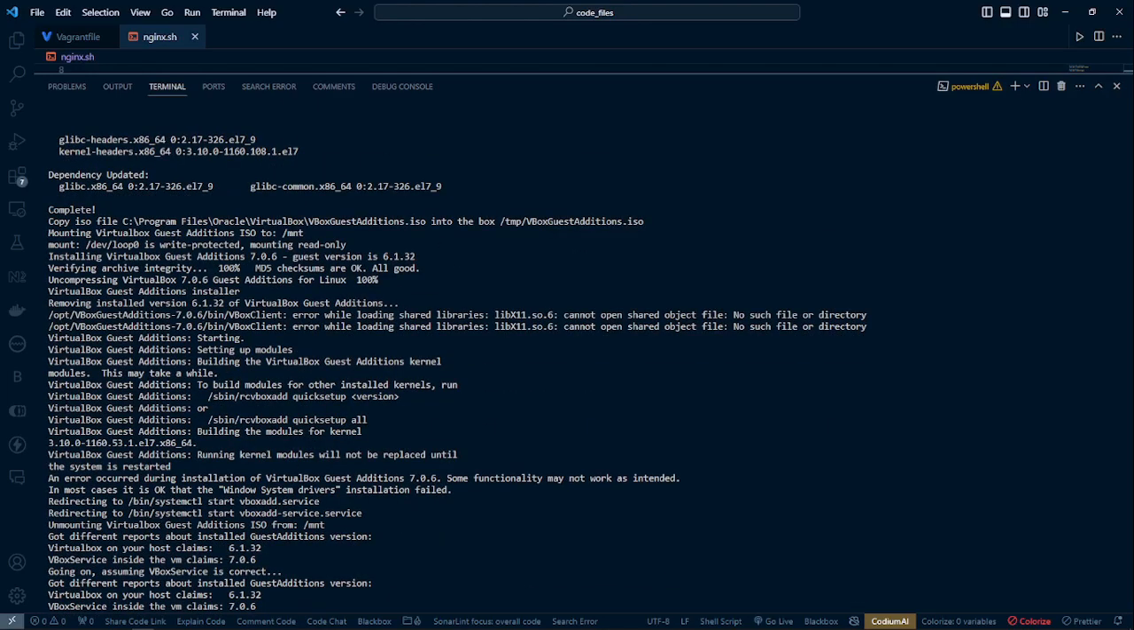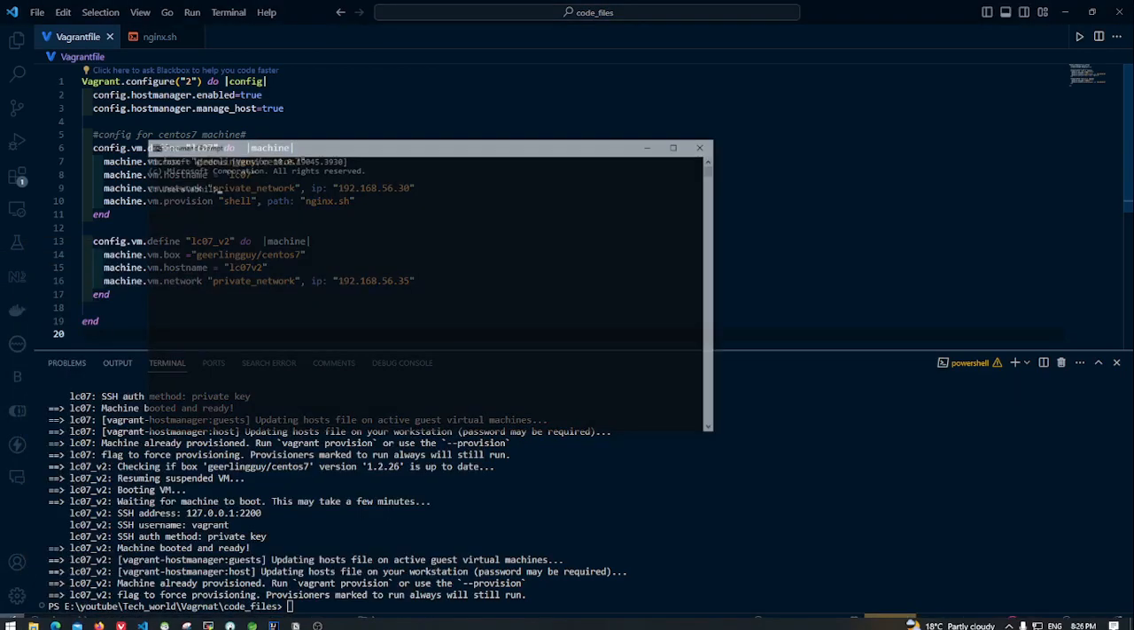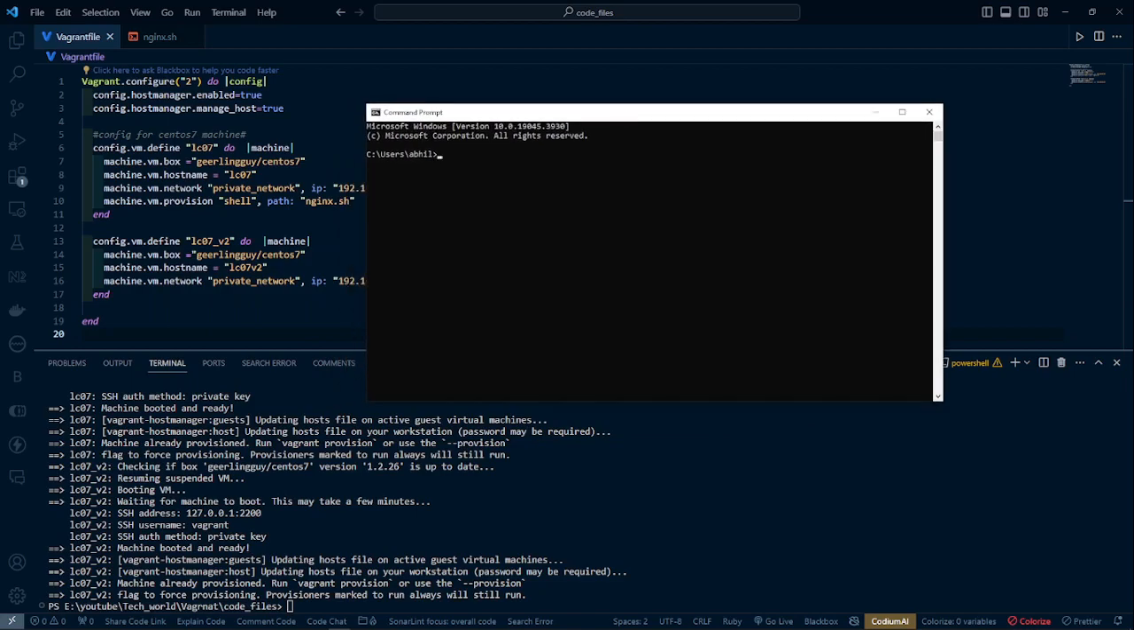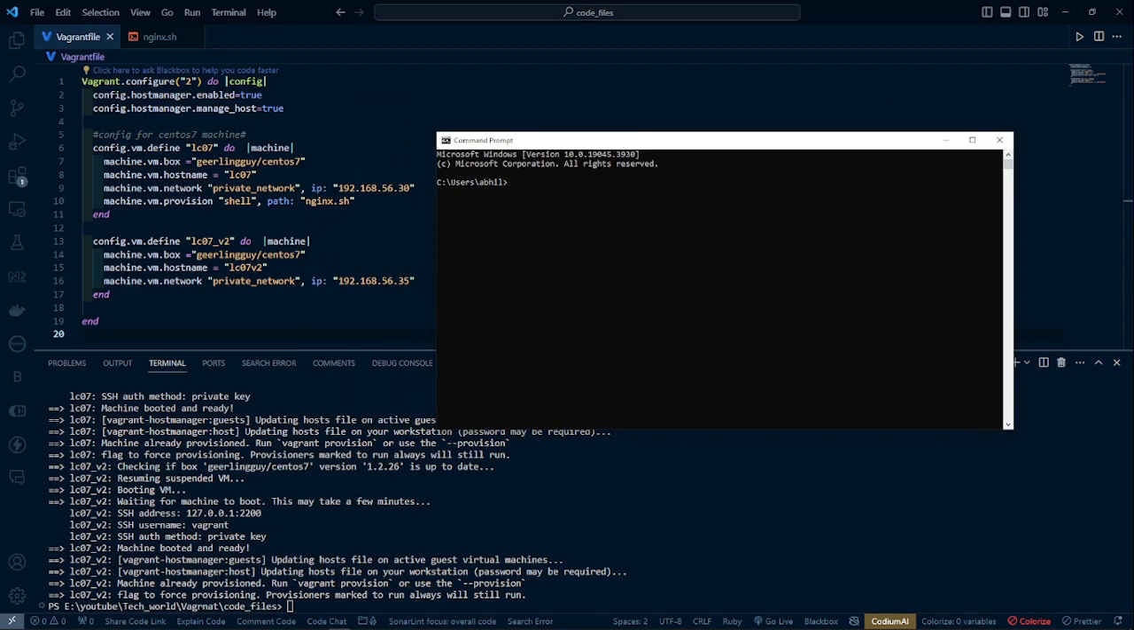Now let's test our machines to see if we are able to log in or not. So friends, our machine has been created. Let's verify and see if we are able to log in on these machines. I'm using the normal command prompt. You can use any terminal like Windows Terminal, PuTTY, PowerShell, even the VS Code terminal. You can choose anything to connect.